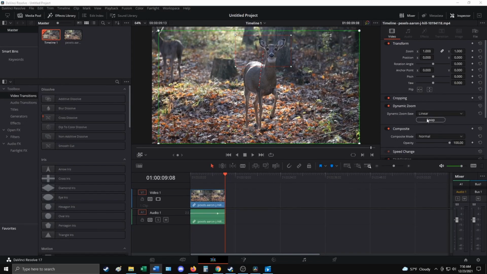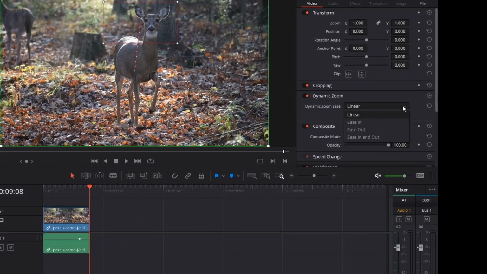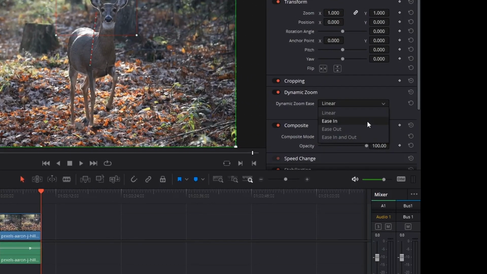Also, I forgot to mention this drop box right here. When you click it, you have these four options, so I'm just going to go over them really quickly. Linear means the zoom is going to be at a constant speed throughout the clip. Ease in means the clip's going to start out slow and then gradually picks up speed. Ease out means the opposite of that. The zoom starts fast and then gradually slows down. And finally, we have ease in and out, and I'm sure you can guess what that means. Ease in and out means the zoom is going to start out slow, and then it's going to pick up speed, and then slow down again.